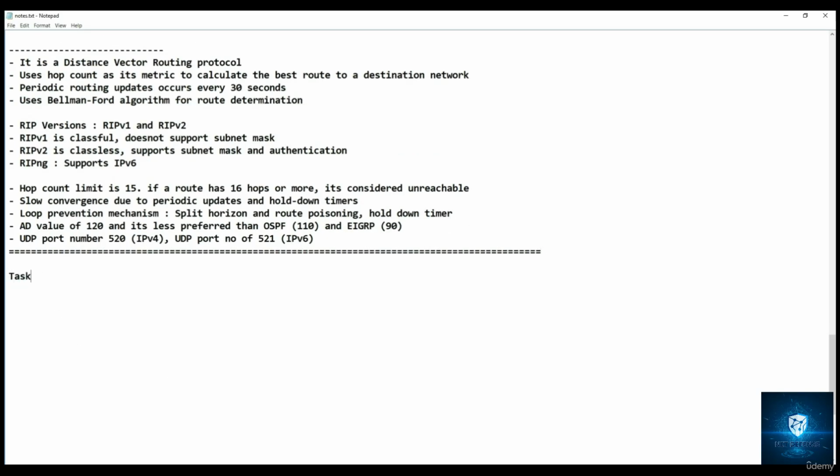So this is the RIP configuration task: configure RIP on PA FW1, advertising its inside and outside interfaces and its loopback networks.